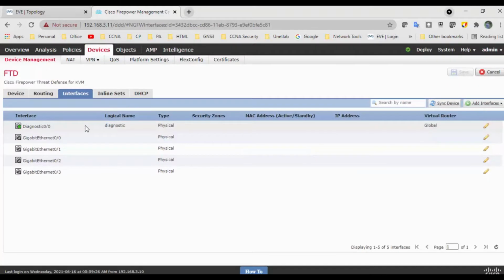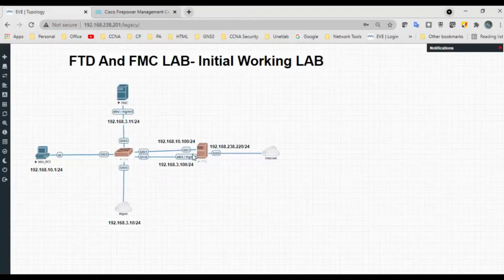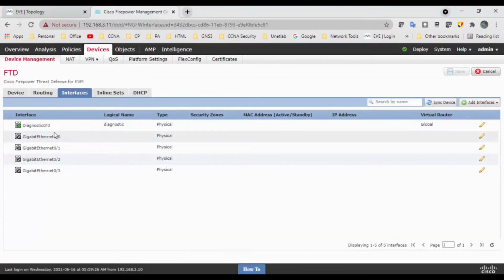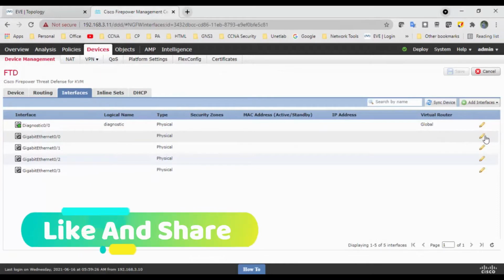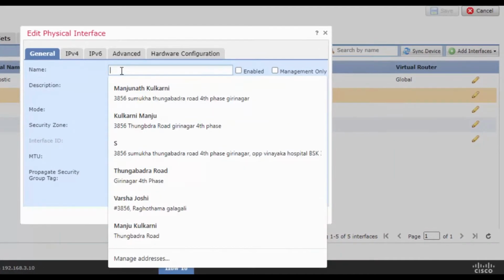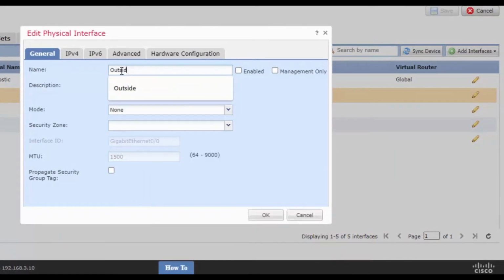Suppose you want to add any interfaces, like configuring the interfaces, come to the Interfaces tab, and here are the interface details. In my scenario, G0/1 is connected to inside and G0/0 is connected to outside. First we will configure G0/0. Click on this small edit button, and here we give the name. If you want to give anything like outside, and if you want to add a description, you can provide it. If you check this checkbox, it will enable that interface.